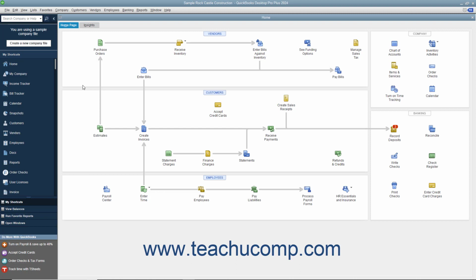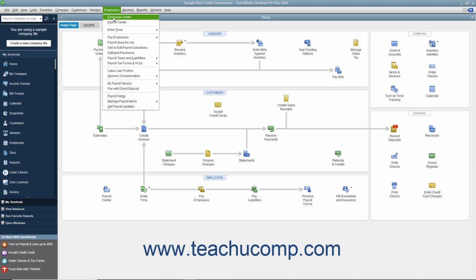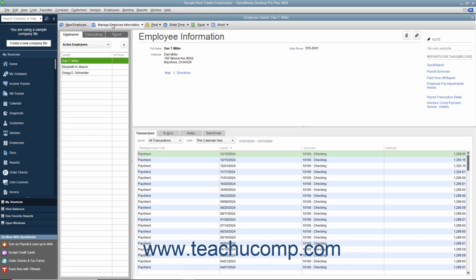You can access the employee defaults, which appear within the Employee Center, by selecting Employees, Employee Center from the menu bar. Then click the Manage Employee Information button that appears in the toolbar at the top of the Employee Center window, and select the Change New Employee Default Settings command.